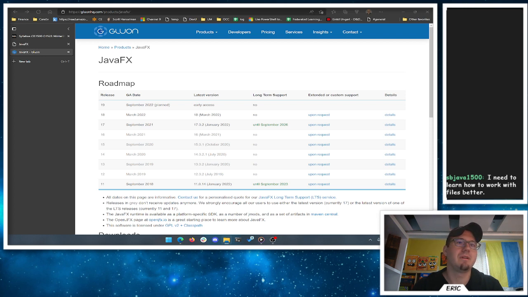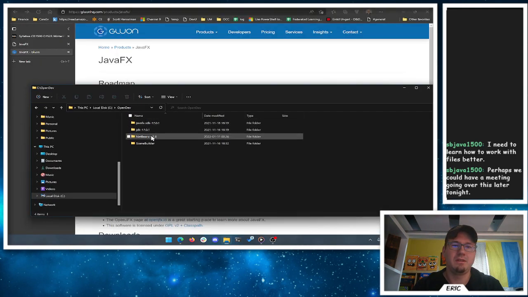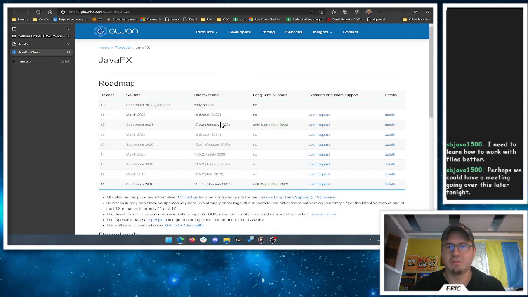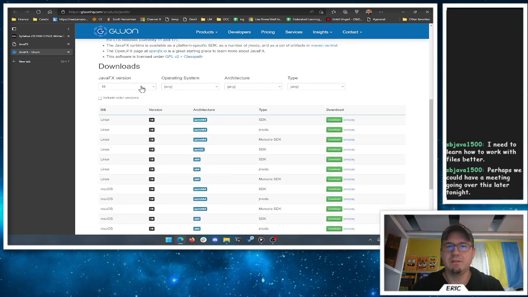So let me grab my folder here. Oh, you can't see that screen. Just one second. So I put mine in the JDK 17.0.1 in this OpenDev folder. So I'm going to go download that same matching version. The 17.0.2 will probably be okay, but we can get other versions here too if we need to. So in your download list, don't get 18 if you don't have the JDK 18.